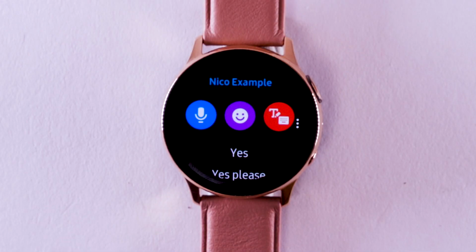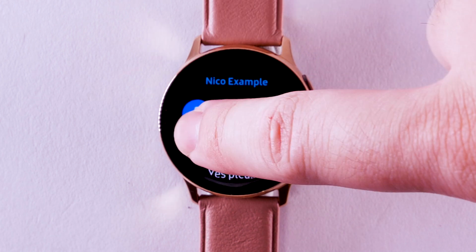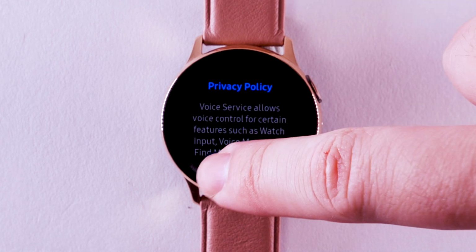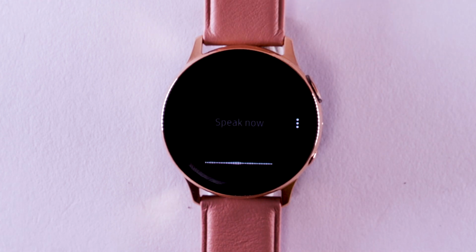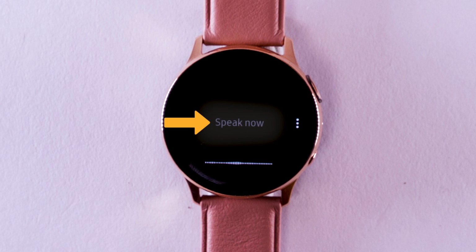Use Bixby Voice. To use Bixby Voice for speech-to-text capability, from the Text Entry selection screen, select the microphone icon. Select Agree. Select the checkmark icon. Speak the desired message when you see Speak Now on the screen.